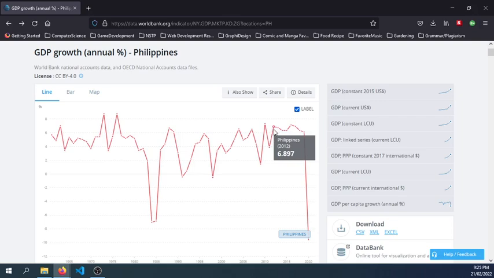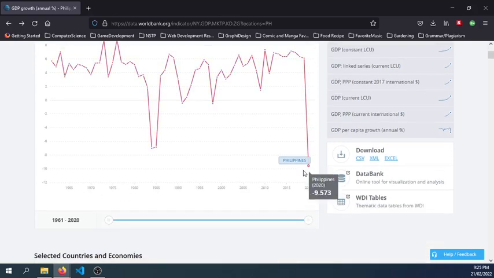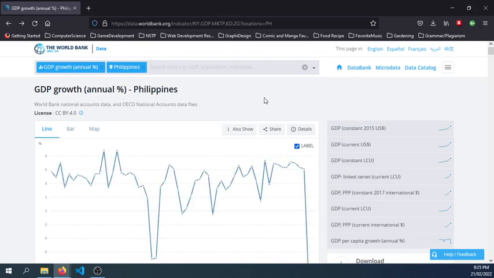Moving to 2012, it maintained a very good percentage of 6 point something, 6.38, 7.14, way back to 2016, and now the recent trend became a downtrend, perhaps because of the pandemic. You would see from 2019 up to 2020 we have a negative 9.573 GDP. So this is a good resource for fact-checking economy information related to the GDP of the Philippines or the country where you are.